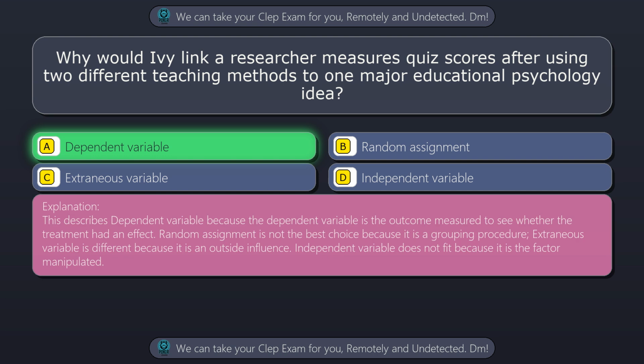This describes dependent variable because the dependent variable is the outcome measured to see whether the treatment had an effect. Random assignment is not the best choice because it is a grouping procedure. Extraneous variable is different because it is an outside influence. Independent variable does not fit because it is the factor manipulated.